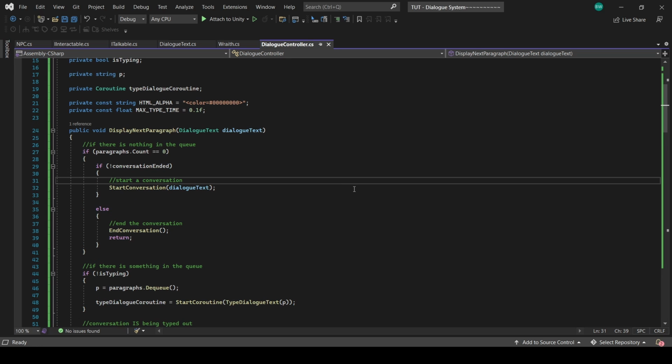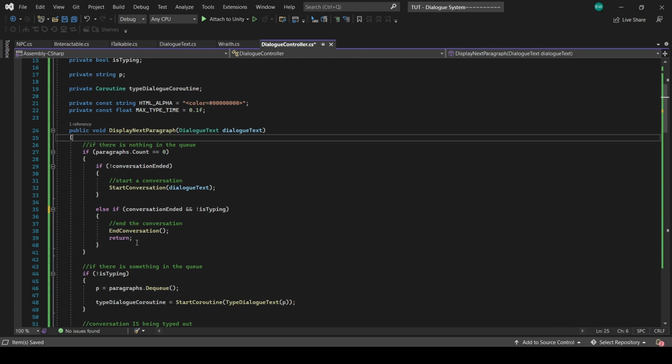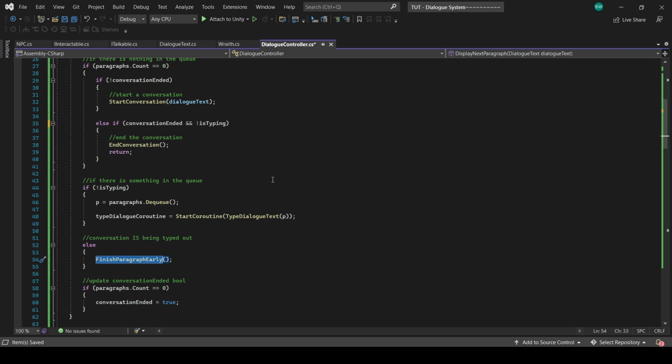And then finally, one tiny little change. So we just want to change this right here because right now, else, this means that the conversation has ended. But I actually want to change this to, yes, the conversation has ended, but also we want to make sure that we're not typing. So that needs to be else if. So we only want to actually end the conversation if we're not typing. If we are typing, then we just want to finish the paragraph early. Let's give that a test.